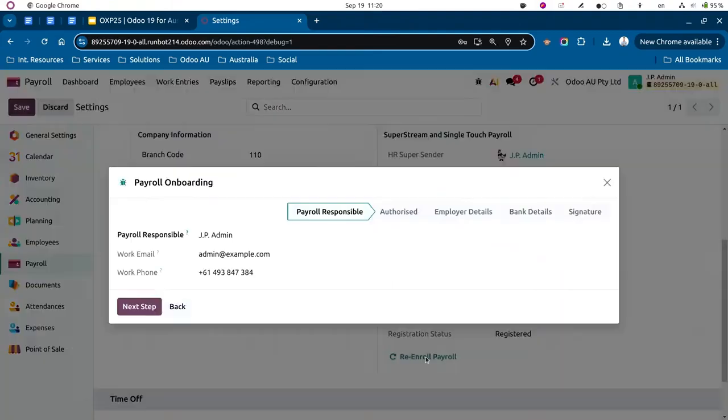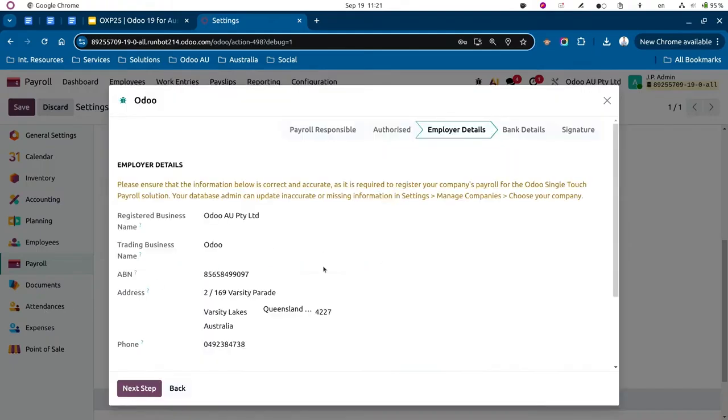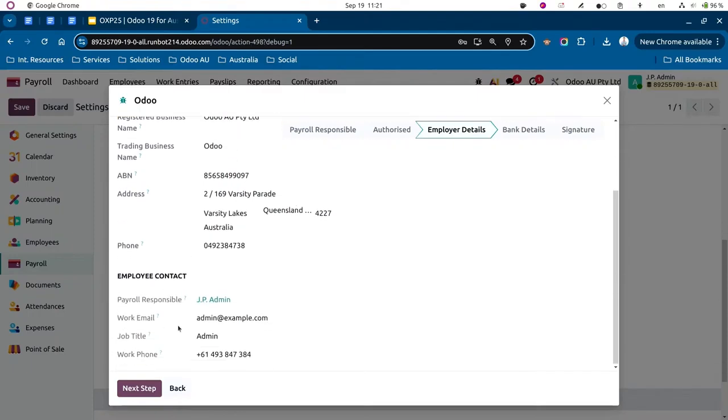We'll click on Enroll in Payroll, and you can see here, we're basically mimicking the clearinghouse portal onboarding that was given to us. So this is going to be very easy to maintain for us. So you have to establish a payroll responsible. Next step. Am I authorized to register for this service on behalf of my employer? Yes. I'm reviewing my employer detail, trading name, register name, address, and payroll responsible.